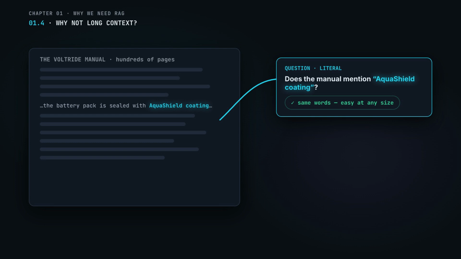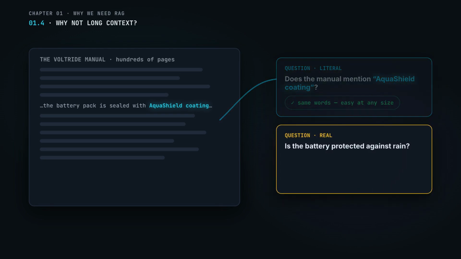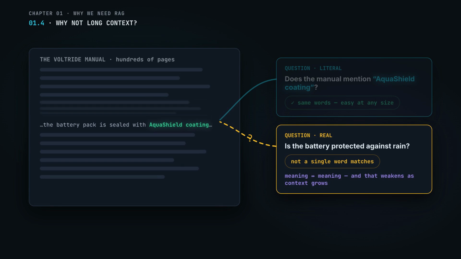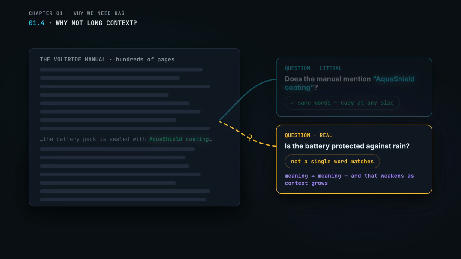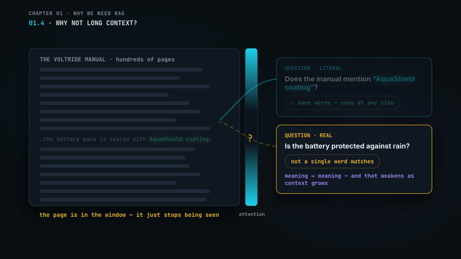But real questions don't quote the document. A writer asks, is the battery protected against rain? The answer is that same Aqua Shield sentence. And now, not a single word matches. The model has to connect meaning to meaning, and that connection is exactly what weakens as the context grows. The page is in the window. It just stops being seen, especially in the middle. That's the part no launch demo shows you.